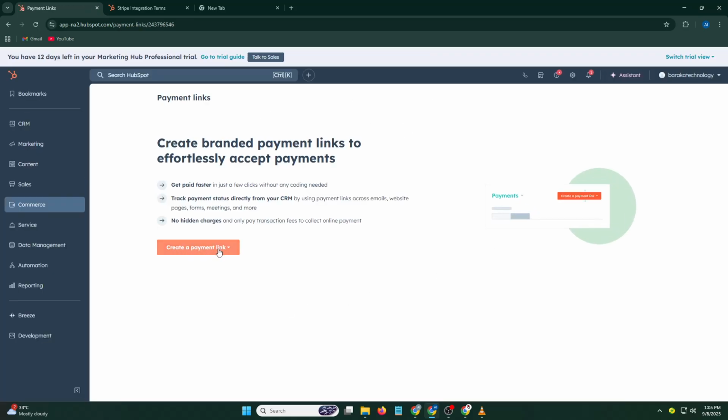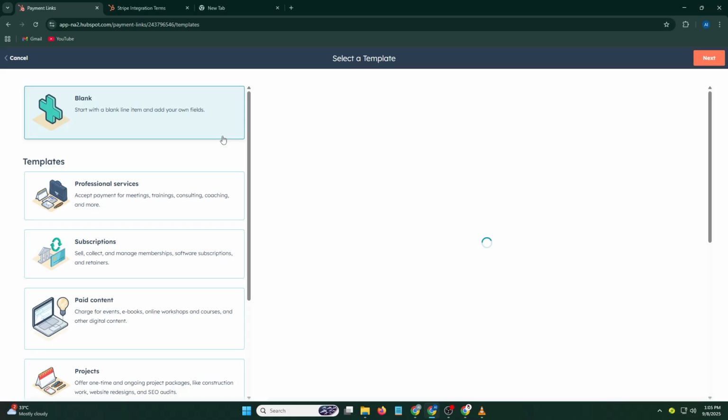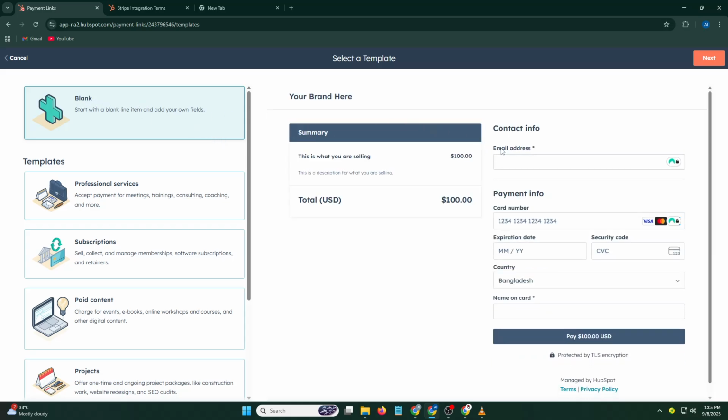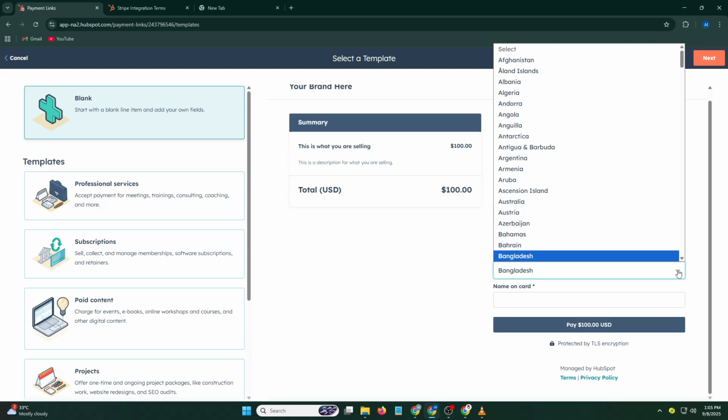Add payment details. Here's what you need to include. Payment name. Give your link a clear, descriptive name so you can easily track it. Amount. Set a fixed amount or allow your customer to enter their own. Currency. Choose the correct currency for your transaction. Description. Optional. Add a short description so your customer knows what the payment is for.